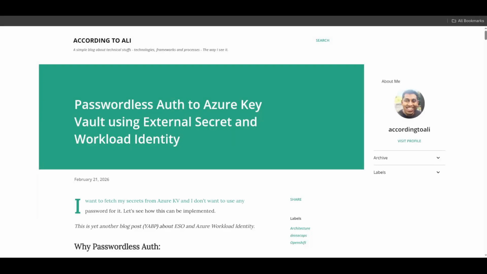Hi, my name is Ali, and in this video I'm going to demonstrate the usage of external secret using the external secret operator on OpenShift 4.20.